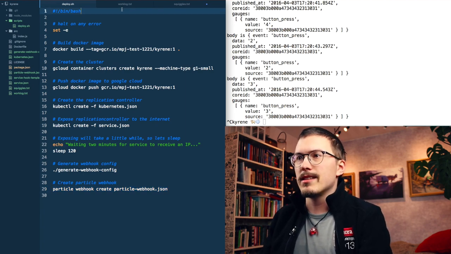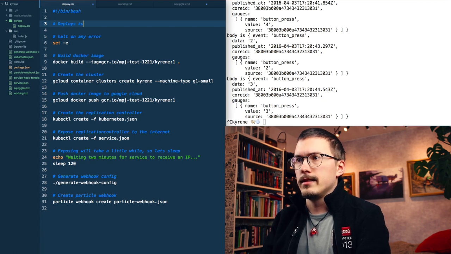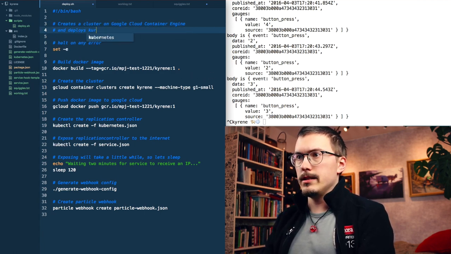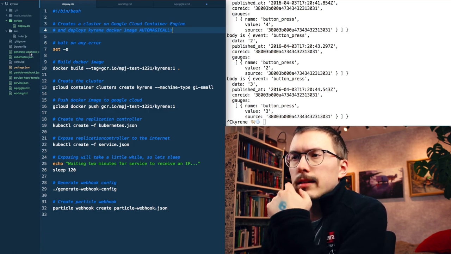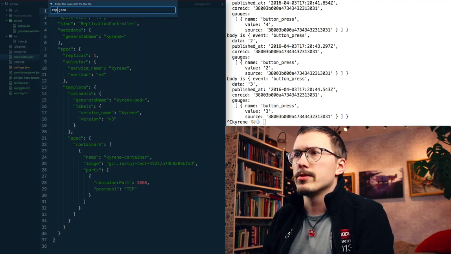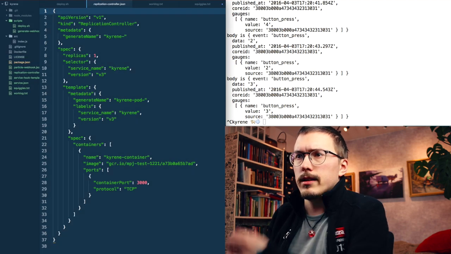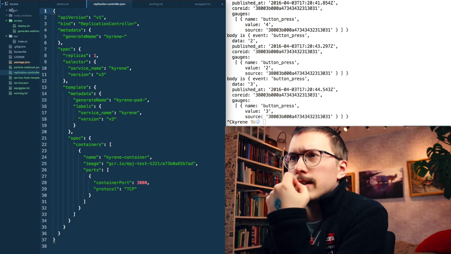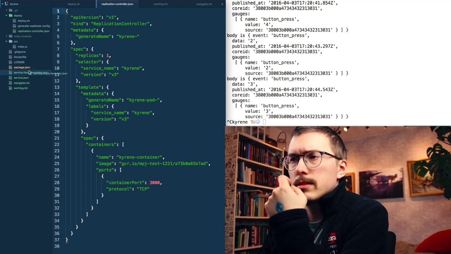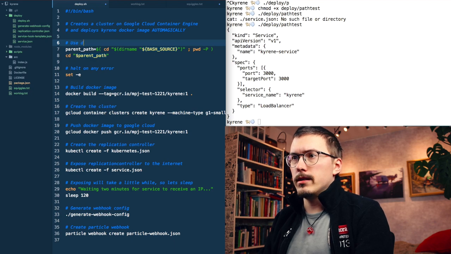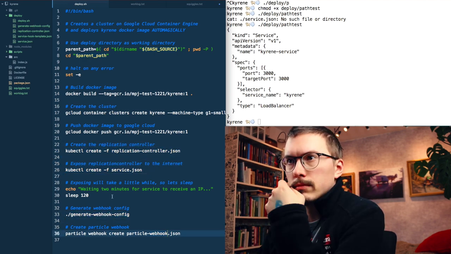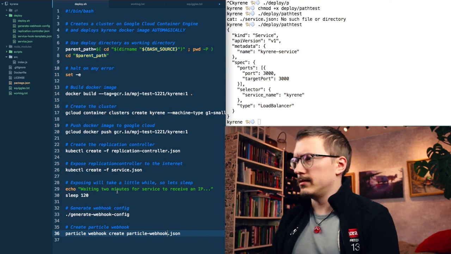Let's tidy things up a bit because everything is really messy. Kubernetes.json is a bit of a misnomer. This is actually the configuration for the replication controller. Replication controller. And I'm gonna move that into. You know what? I'm just gonna call this. Looking pretty good.